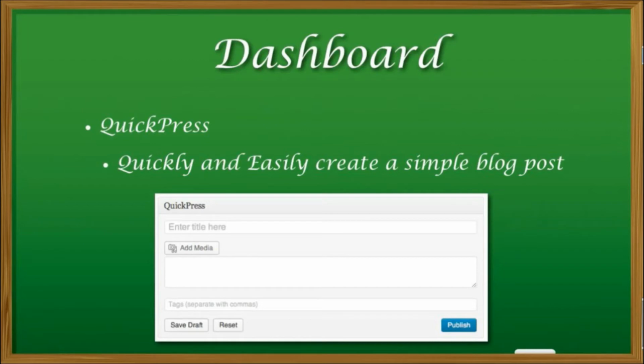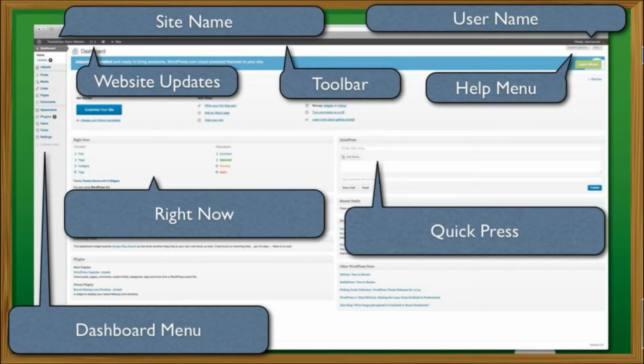Just want to quick wrap up this segment here on the dashboard and talk a little bit about the different spots. Here you can see everything is laid out for us. Our site names, our usernames, our toolbar, help menu, quick press, right now, website updates, and dashboard menu. So sit right back and let's dive into a real WordPress website.